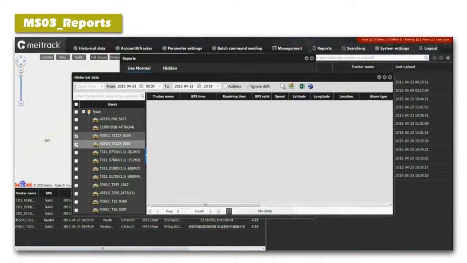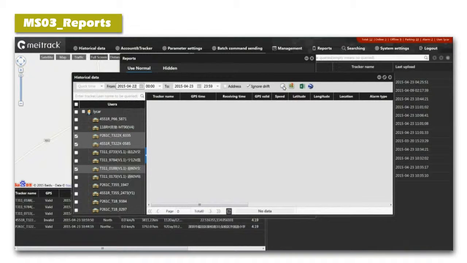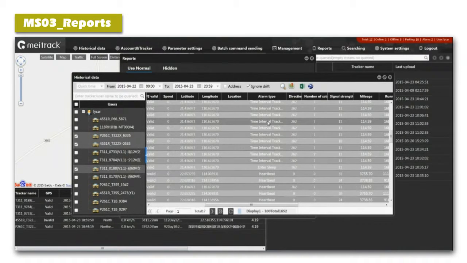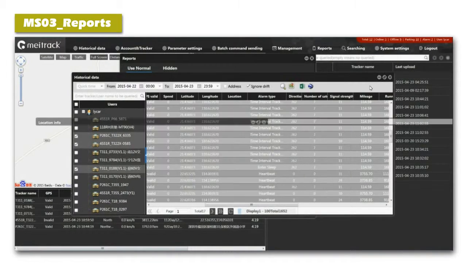So we're going to select some trackers on here. I'm going to select one more and I'm going to choose the date. I'm not going to go too far back, so I'm just going to choose yesterday's date so the data can come up a little faster. Here I click on the search and here is the list of reports that have been reported to the platform by that tracker. If you want to know where and when on the map it was located, then you double click on the bar and it shows you a picture on the map.